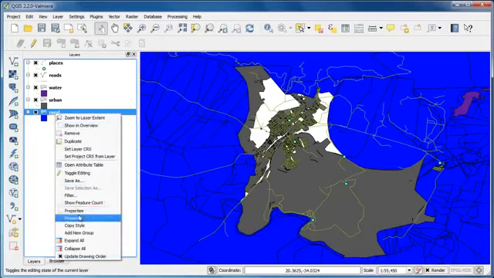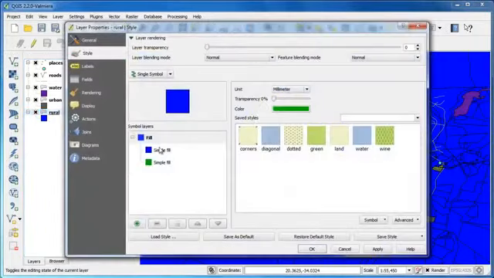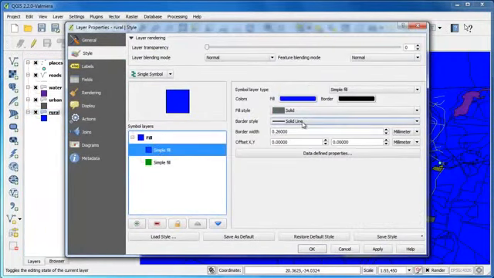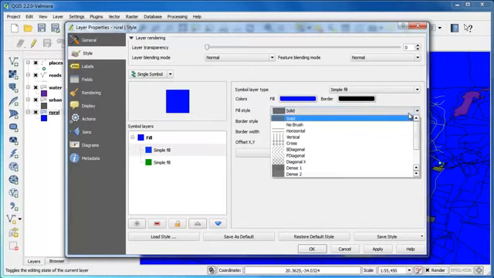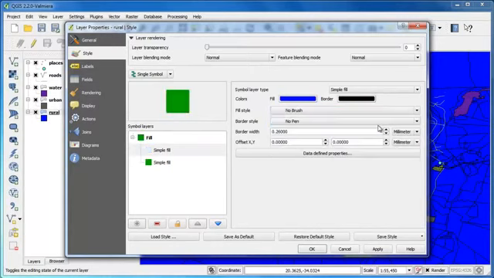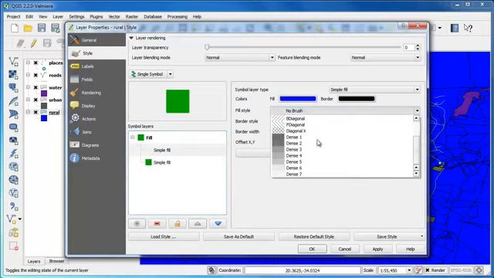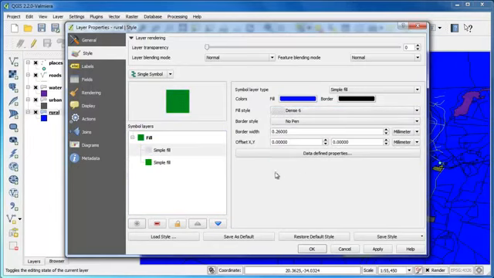Let's go back and change that other symbol. So if I click on it, I'm going to also change it so it has no pen, and I'm going to change the fill style to no brush. We can now see that it's blank on the screen. Instead, let's try changing it to dense 6. As we can see, this has now added dots on top of the green symbol layer. Let's press OK and see how that looks.